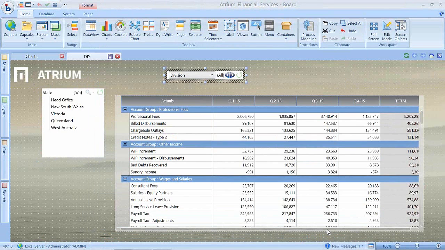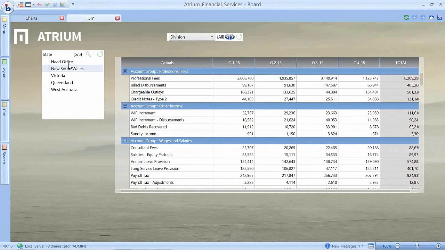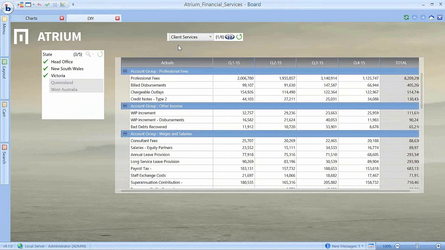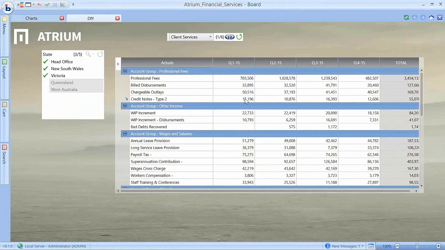At that point, it's now fully interactive. I could say, let me show you these 3 states and maybe just client services, and you can see the numbers changing as we go. This is where Board comes into its strength. There's no hard programming logic here. It's all drag and drop. And it's basically a toolkit that allows you to build whatever you want.